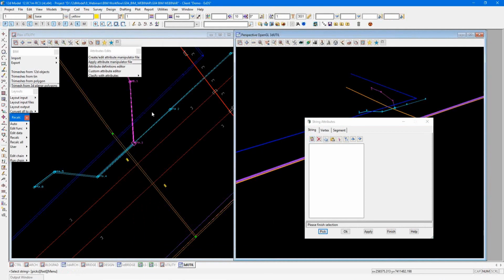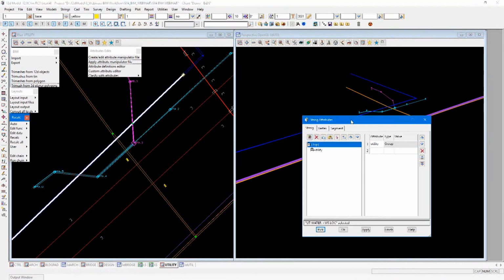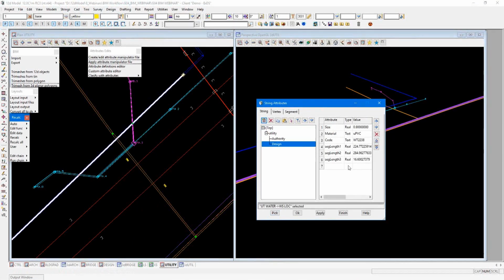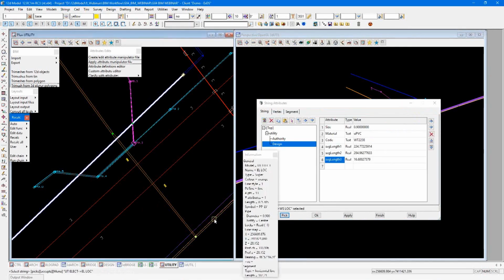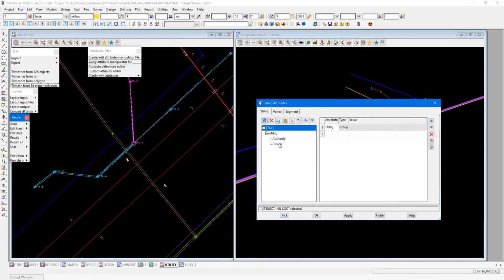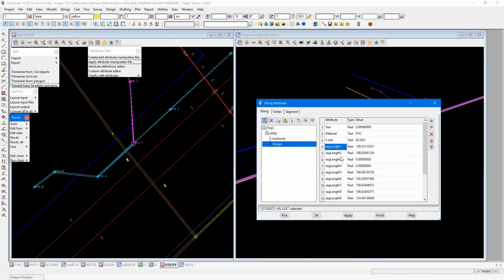Pick one of our strings here. Come down to design, and we can see we've got our segment lengths, segment 1, segment 2, segment 3. Same over here, much longer one, 1, 2, 3, 4, and so on. So we can now start to put our segment attributes onto our strings so that we can export them outside of 12D.